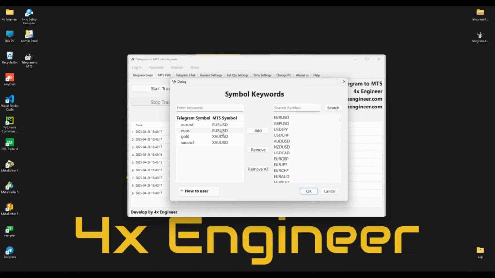Once you add and save this mapping, the software automatically knows whenever it sees EUUS in a Telegram message, it should place the trade using EURUSD inside MT5. This way, even if the names are different, your trade placement will happen smoothly and without any errors.